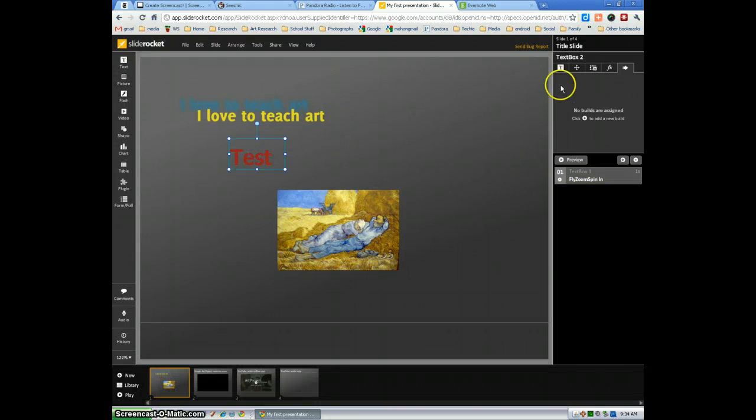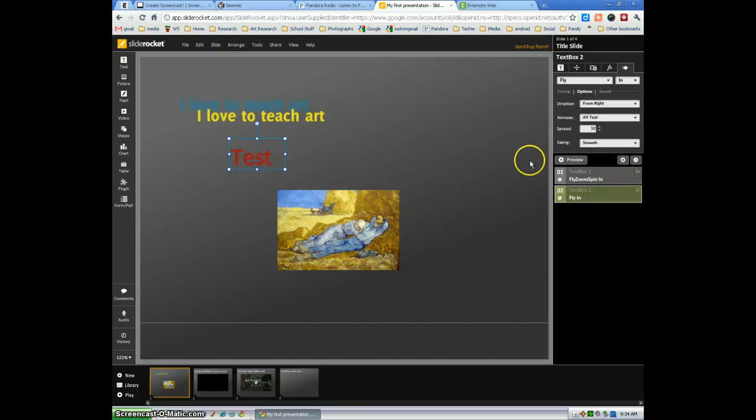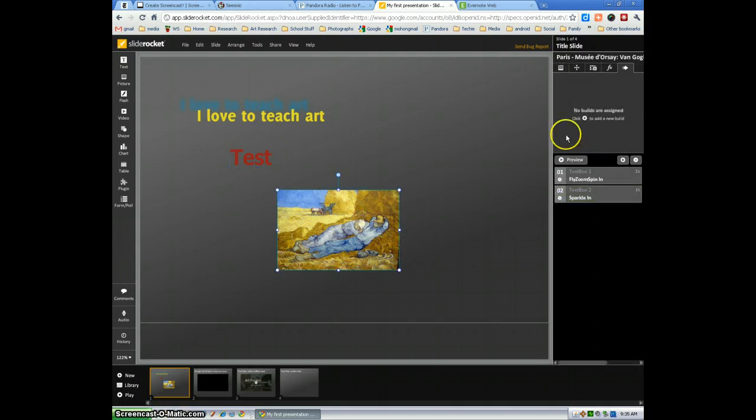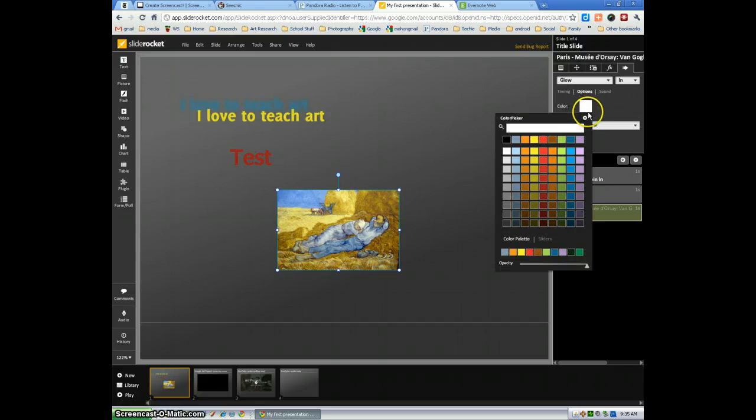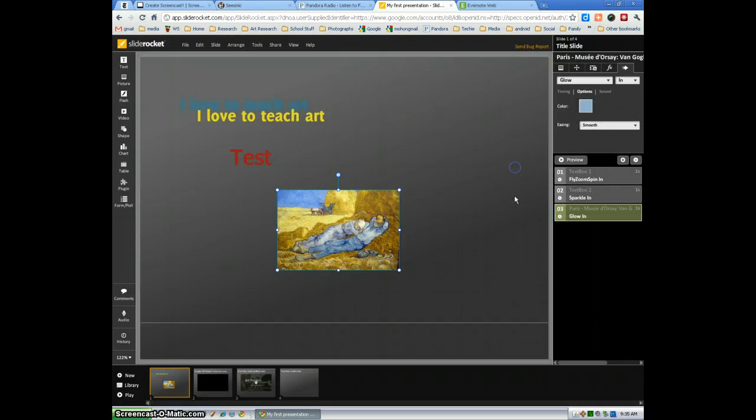Now I'm going to apply an effect to each one of these objects. So make sure each object you want an effect on, you select it and add the animation or the build. So I'm going to have this fly in. Actually, I want to have this sparkle. And I just want to have this painting selected. And I want this one just to kind of glow, with, let's say, a nice blue.